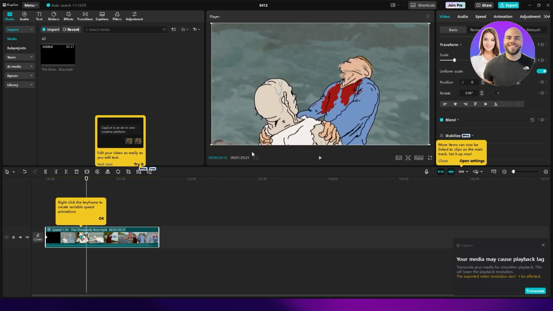As I said before, if you want to crop it, you can do it with this scale button over here. There you go. So this is how you can resize or adjust a video in CapCut.